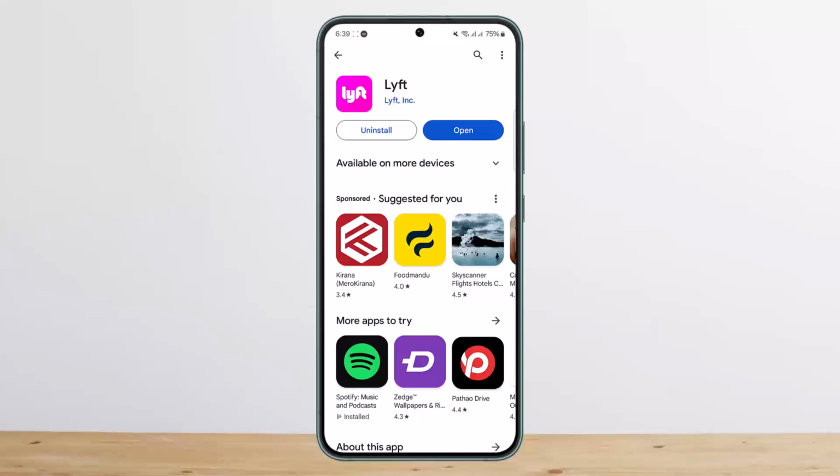Today I'll guide you on how you can delete your card off of Lyft, or how you can remove your payment method or the bank card from the Lyft application. Now, the process itself is actually quite simple and quite easy, so let me guide you through.